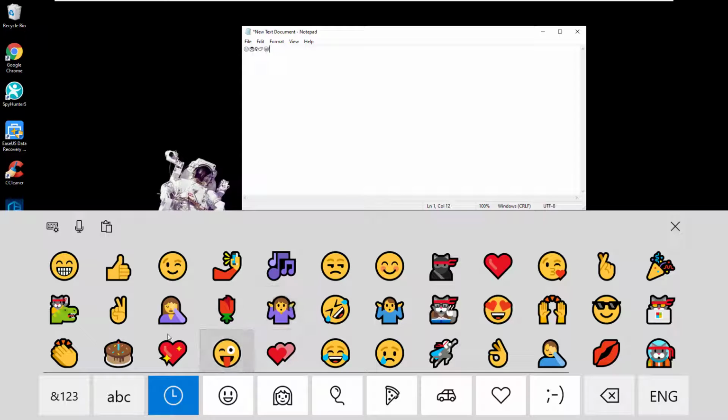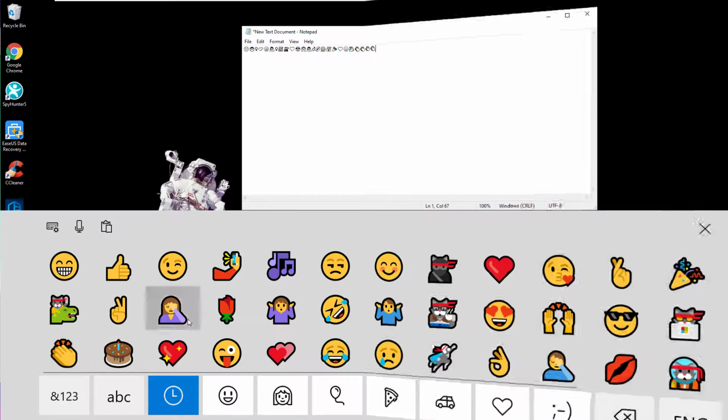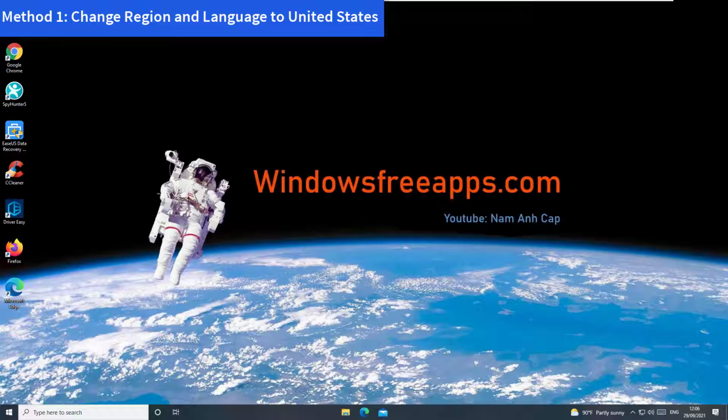Hi guys. In this video, we have some workarounds that may help fix the Emoji Panel keyboard shortcut not working on your Windows 10 PC. Method 1. Change region and language to United States.